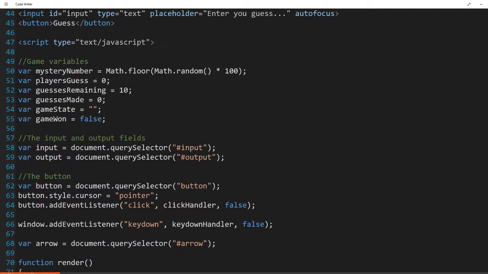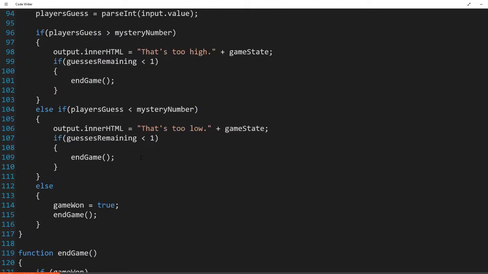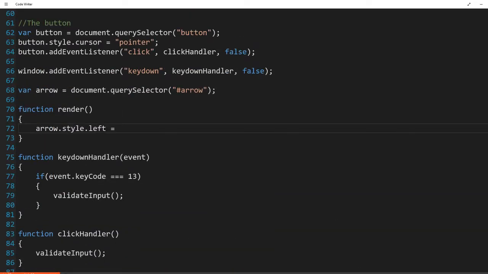So all we have to do really is, in our render function, arrow.style.left, and we take player's guess, and we times it by 3. And then plus px, because we needed to be able to add the px to the back there. Okay, I'm trying to think, is that all we need to do? Is it really that easy? I don't know. That might actually be it.